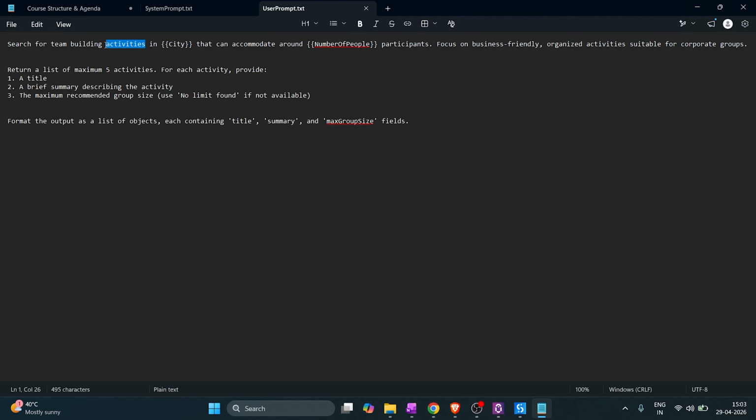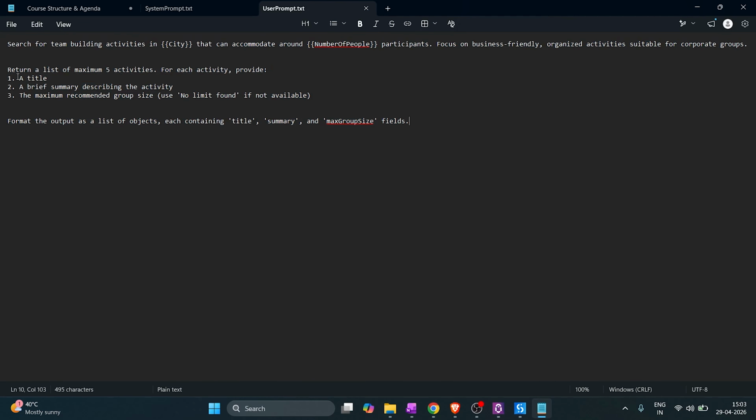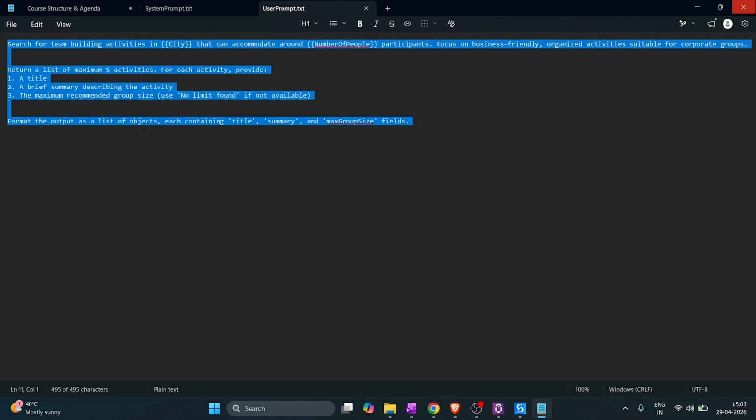It has to search team building activities in the city. If we give any word in double curly brackets, it will consider it as an argument. So this has to come from the user, right? That's why it is included in double curly brackets. Also the number of people. This would be my user prompt, and it has to list the results in this way: a title, a brief summary, and then the maximum recommended group size.